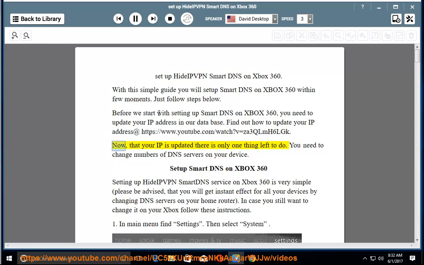https://www.youtube.com/watch?v=za3qlmh6lgk. Now that your IP is updated, there is only one thing left to do. You need to change the numbers of DNS servers on your device. Set up Smart DNS on Xbox 360. Setting up HideIPVPN Smart DNS service on Xbox 360 is very simple.